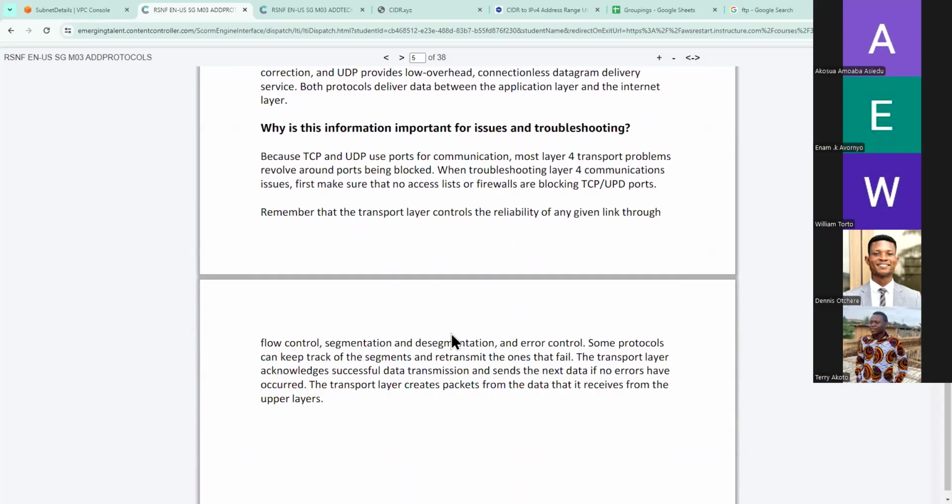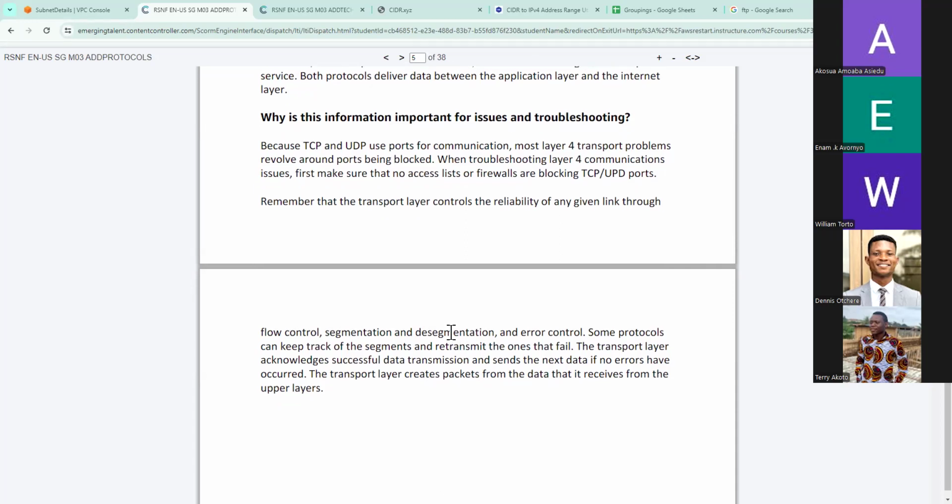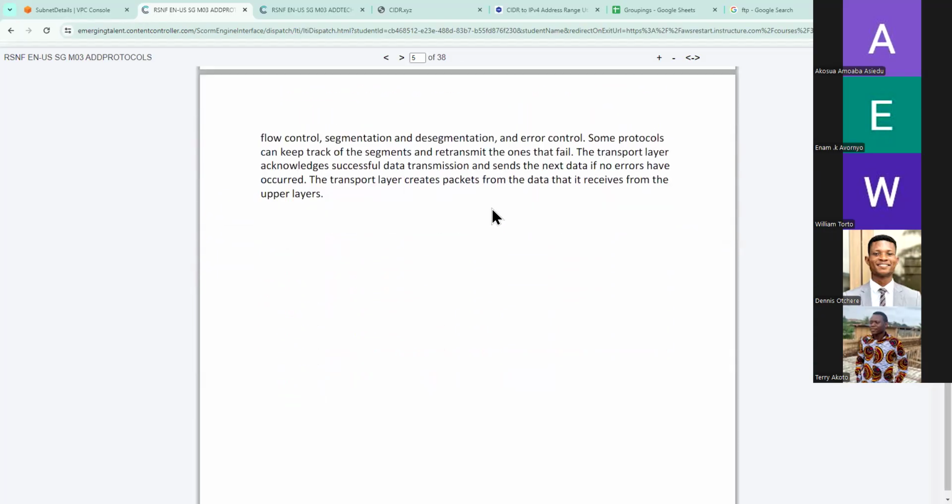So for the transport protocols, TCP and UDP, when an issue is encountered with them, you know that it's most likely a layer 4 problem, which is the transport layer of the OSI model. Issues include access control lists or firewalls that are blocking these TCP and UDP ports. The security group acts as our firewall inside of AWS.